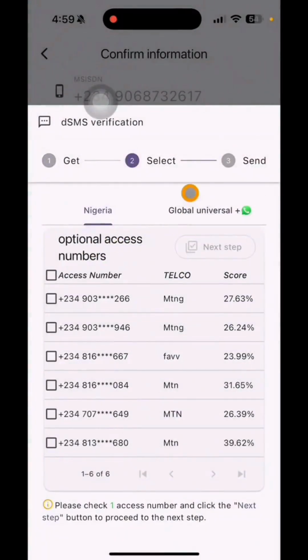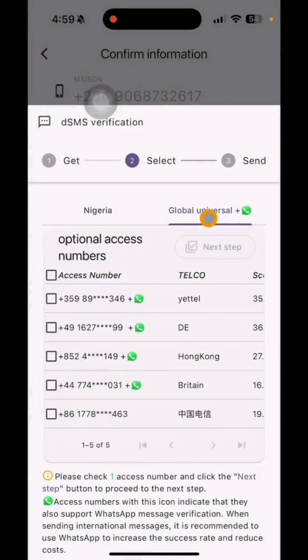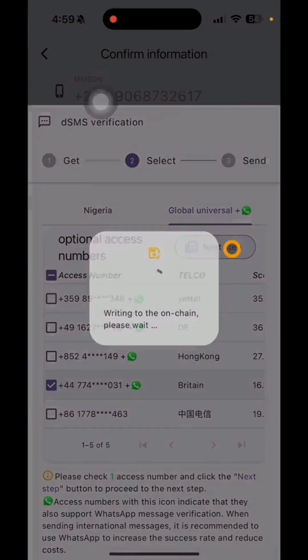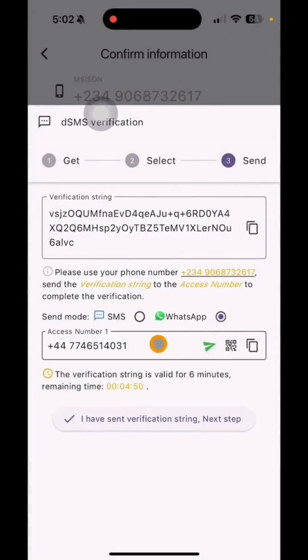They will ask you, then you can click on global universal. You click on global universal. Once you click on global universal, you can select any number you want here. So I'm going to select British. And then I click next. Once you click on any of this, what you need to do is select WhatsApp.